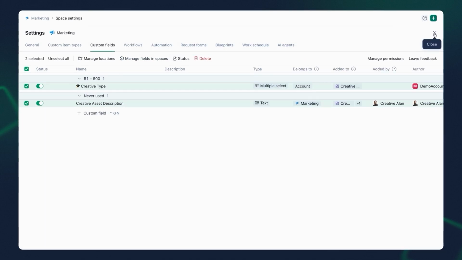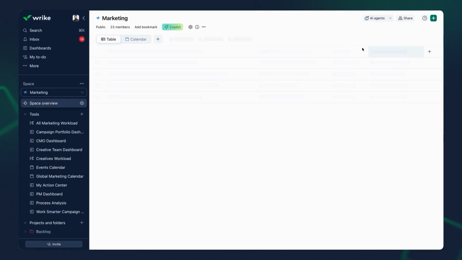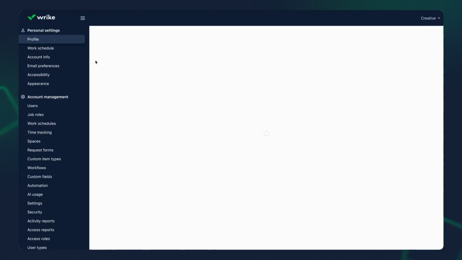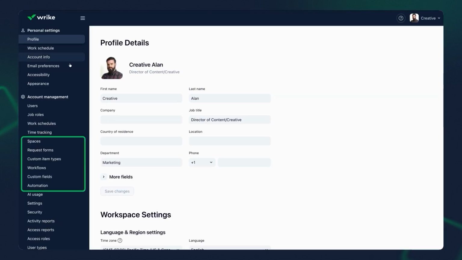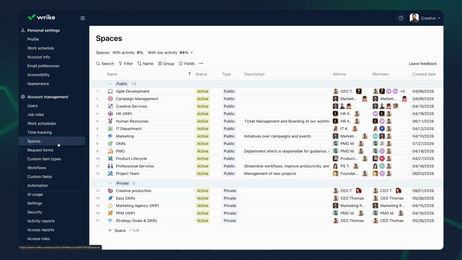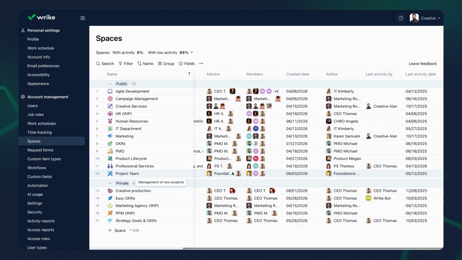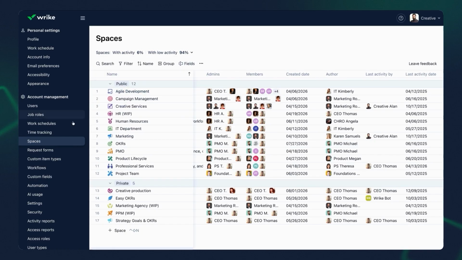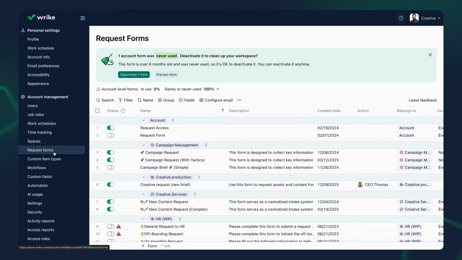And this effortless governance doesn't stop at the space level. Account admins transition seamlessly to the account level, featuring this exact same table-powered, unified look. Review activity metrics across spaces. Check out deactivation suggestions to clean up your workspace. You can reactivate items anytime.